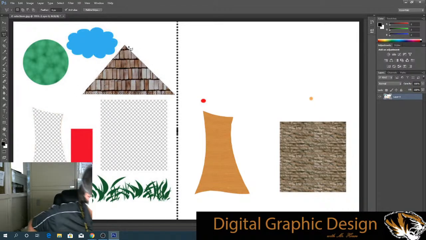And I'd probably need to redo mine. I can just hit escape and redo it. But essentially, I'm tracing it in the shape of a triangle.